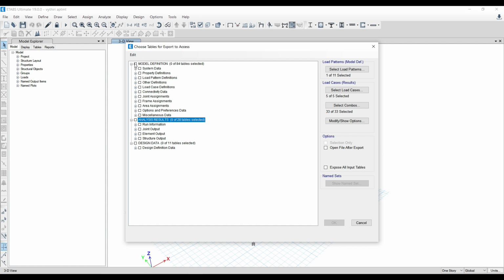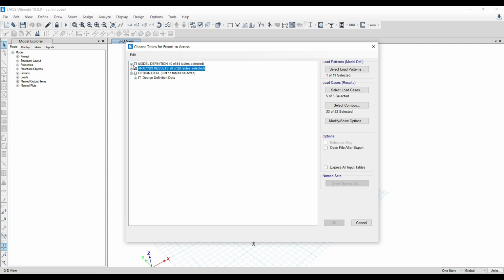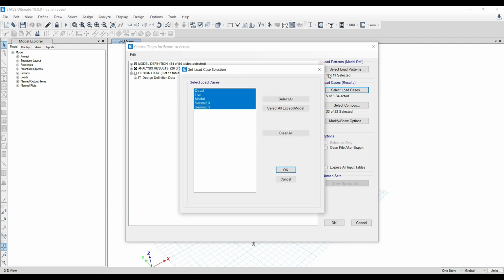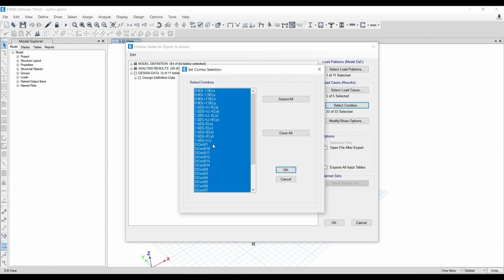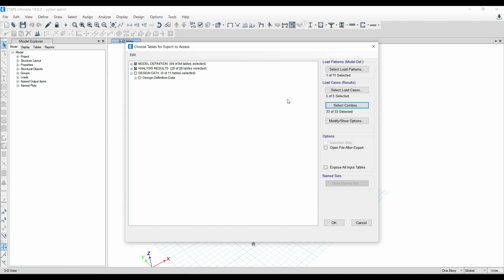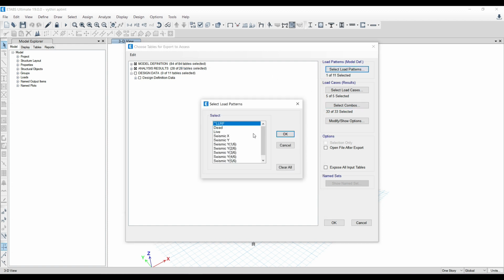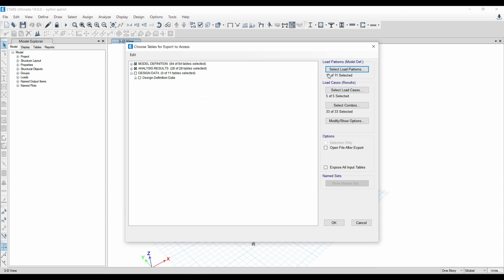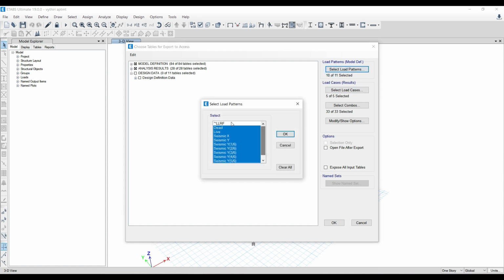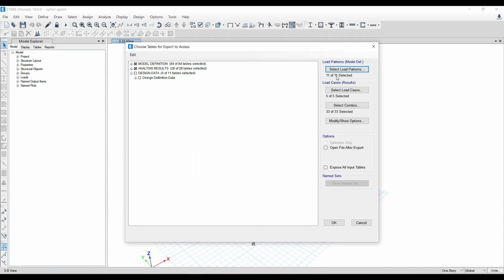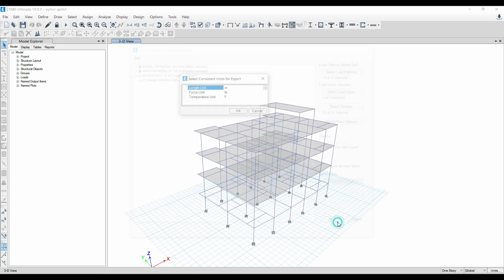What you have to do is just close everything like this. Check the first one, model definition. Everything should be selected. Second is analysis results. Select everything like this. Once you have selected, make sure you have selected all the cases from here, and all the combinations from here. Then select load patterns also. You have to select all the load patterns here, not just one or two. Select everything and then click on OK.